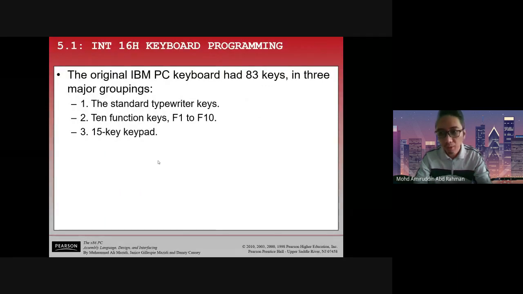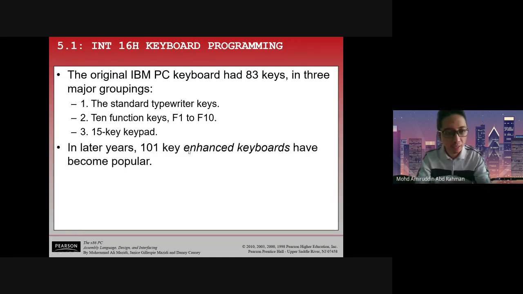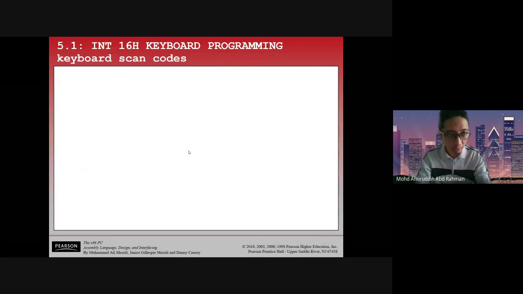So in our keyboard, original keyboard, we have 83 keys. So kalau you pakai yang default lah, you pakai standard, in 3 major groupings. First the standard typewriter keys, 10 function keys, so you ada F1 sampai F10, and 15 keypad. In later years, 101 key enhanced keyboards have become popular.